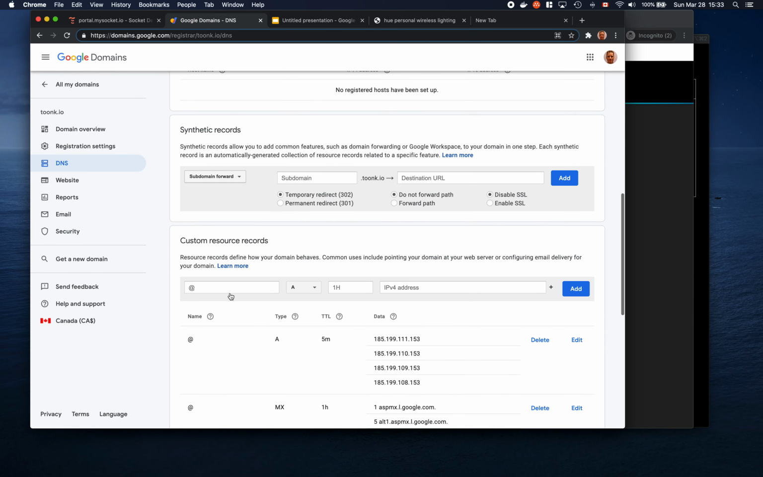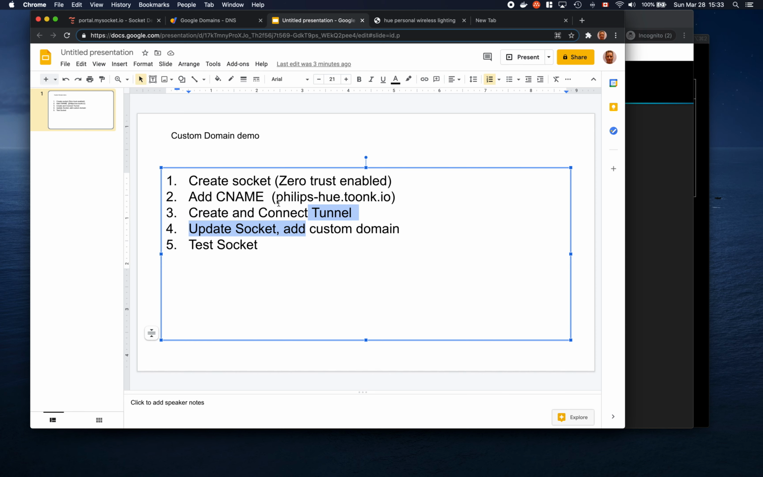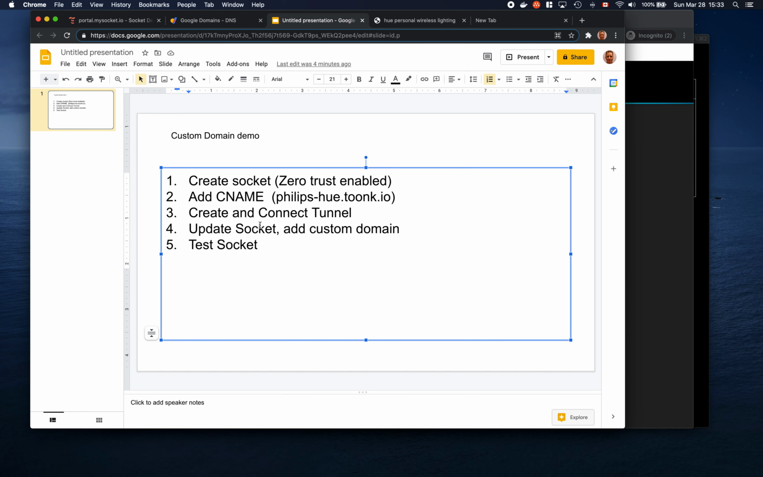I am using Google Domains for this. The name that I wanted to use was Philips-U. This might be a little bit different for you depending on the registrar you're using, but this is what the Google one looks like. Basically what I'm doing is creating a CNAME for philips-u.tunk.io, and that CNAME is pointing to snowy-morning-3353.edge.mysocket.io. All right, so that has been created. Next up, we'll create and connect to the tunnel.